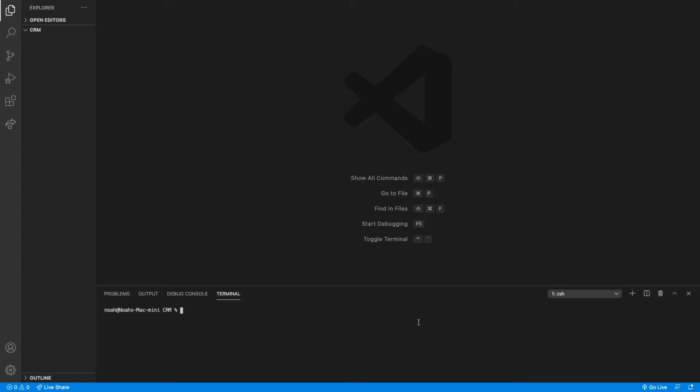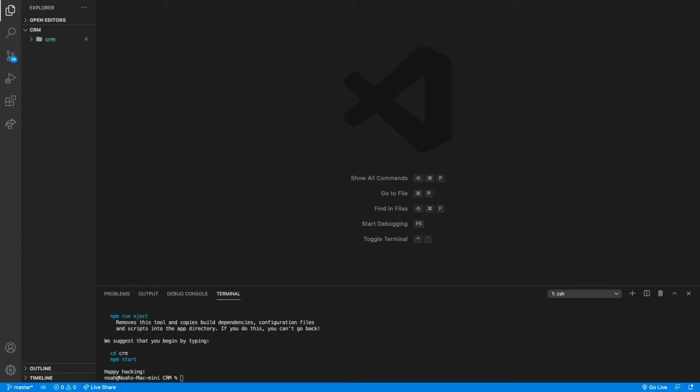So first what we need to do is we've got our terminal open, so we need to create the React project. So we're going to do npx create-react-app, and then we're going to call it CRM. Okay, that's finished up now.